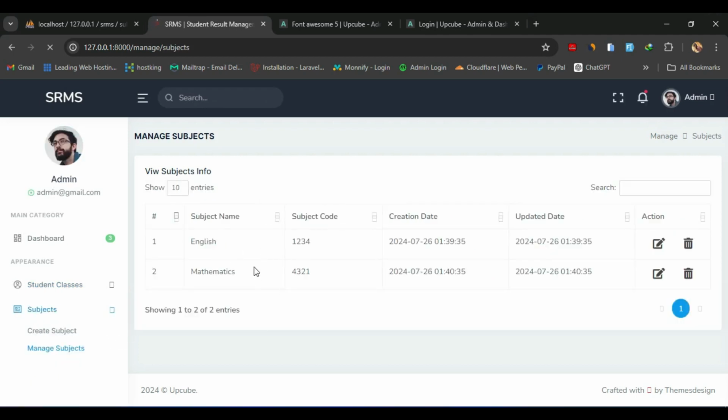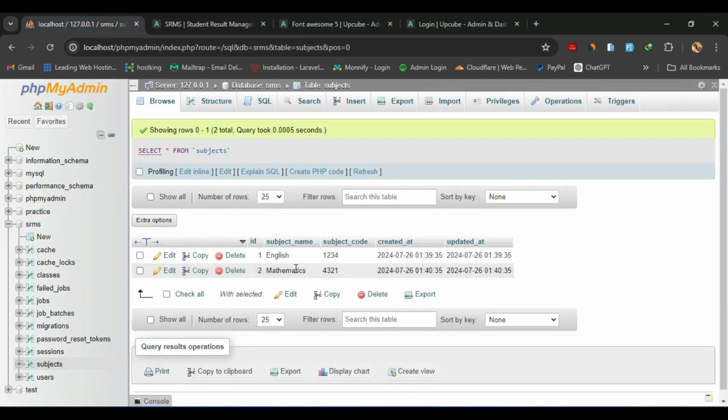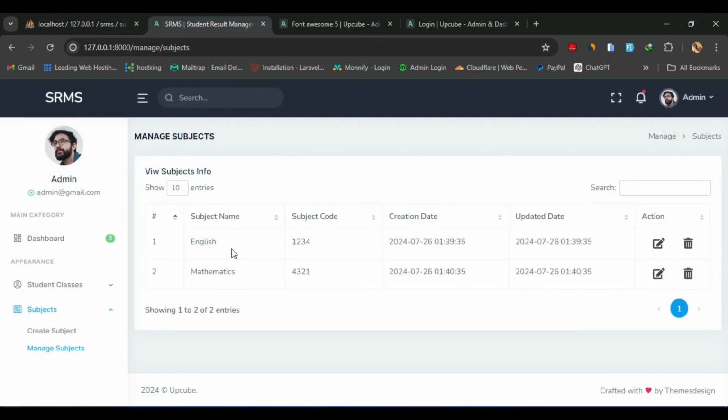Okay, yes, as you can see, now we have our manage subject view right here. We have all of our subjects that are being stored inside of our database, which is English and mathematics. We have our subject code and also created at and updated at. As you can see, we have our subject codes, we have creation date, we have our updated date. So that's very cool, and we also have our icons right here.